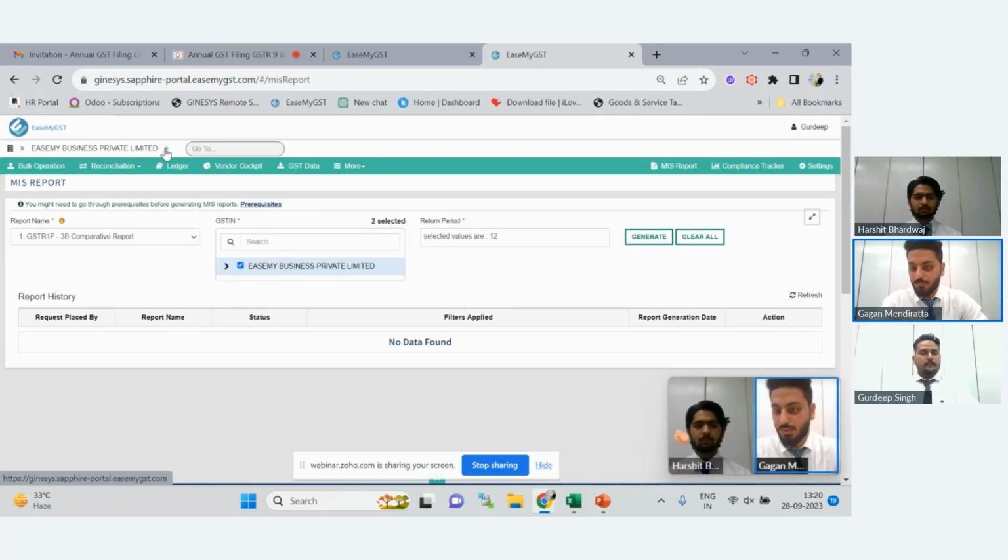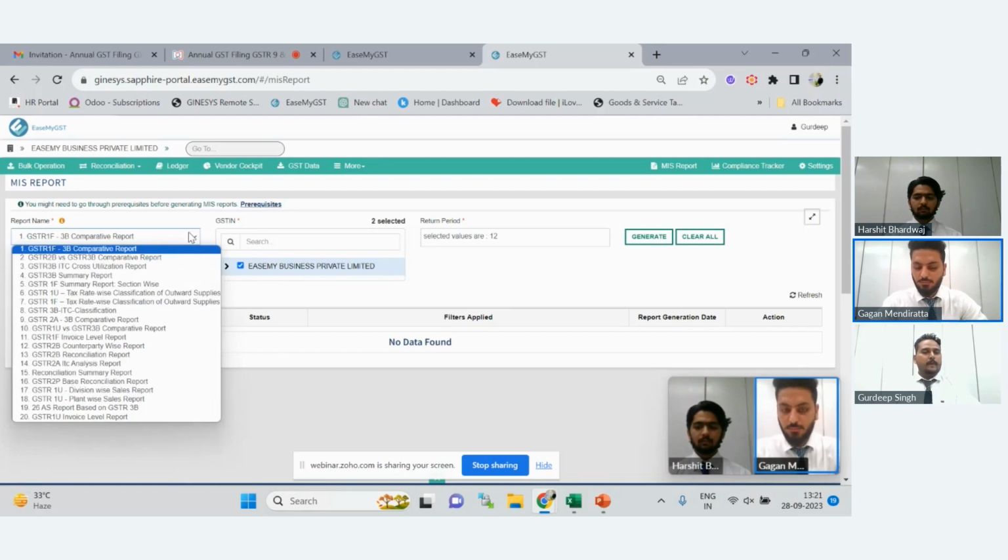Yes, absolutely, Mr. Gagan. We want to know what we have filed for every month, and what we have reconciled with 2A or 2B every month. So it will help you in GSTR 9.